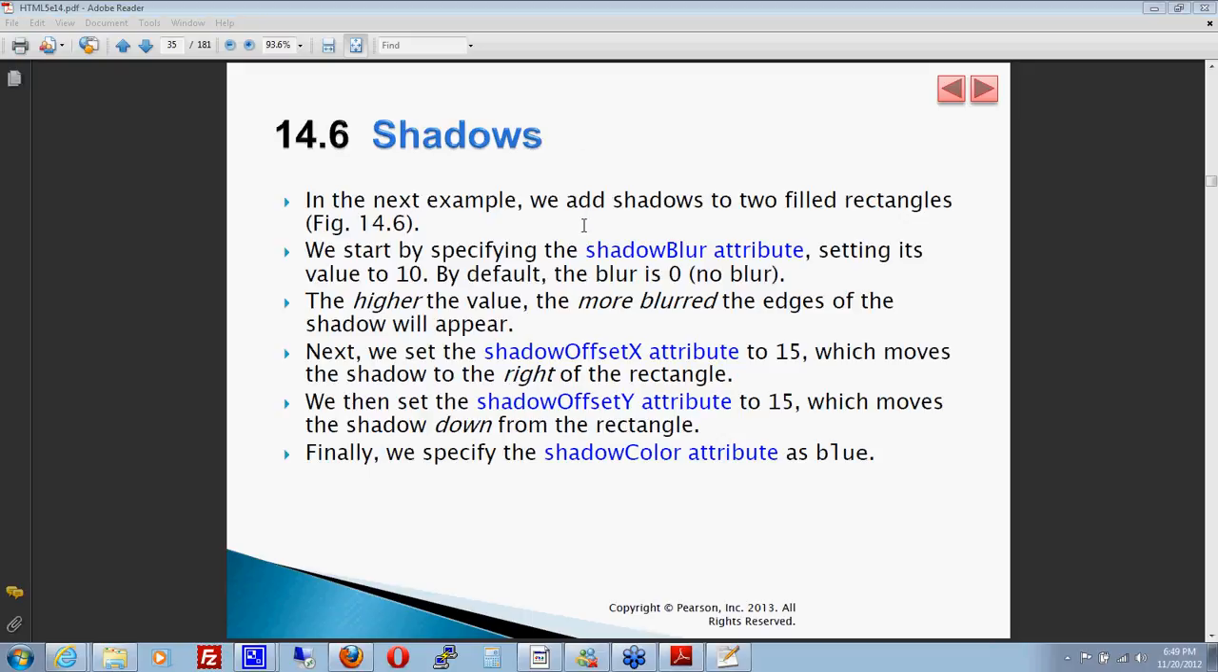Alright, thanks, Andrea. Shadows. In the next example, we add shadows to the filled rectangles. We start by specifying the shadow blur attribute.